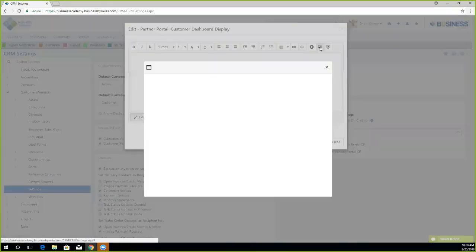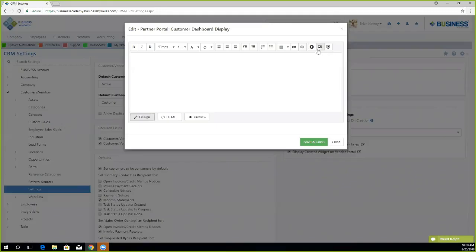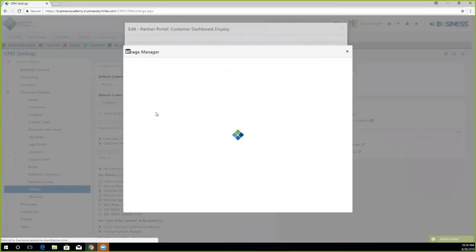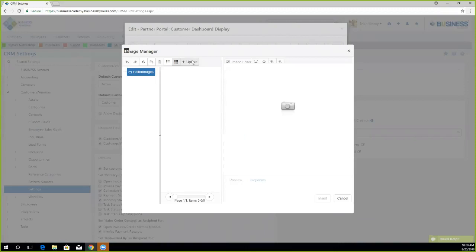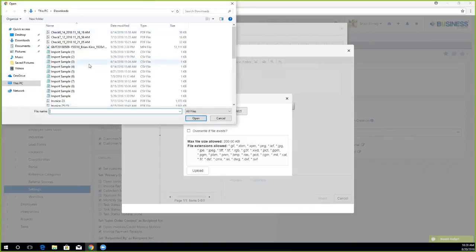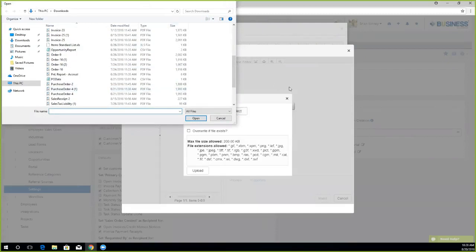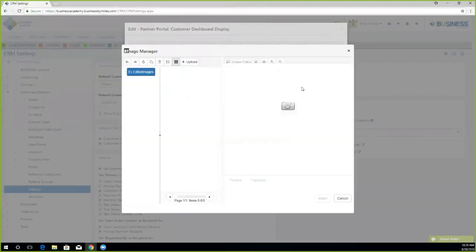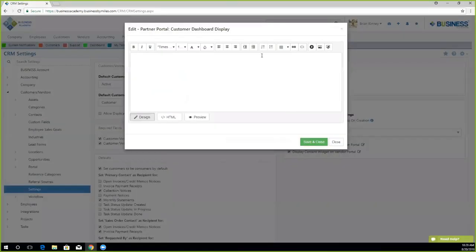Now to add an image, you'll just click the little mountain image right here, and that'll populate an image manager. And here we can upload images using the upload, and you see that each file size is 200 kilobytes. We have a lot of different extensions we can add here for images. And we can select from our PC to add images in. And that's how easy it is to upload. And then you can just select to insert down here, and you'll be able to add that into your widget.